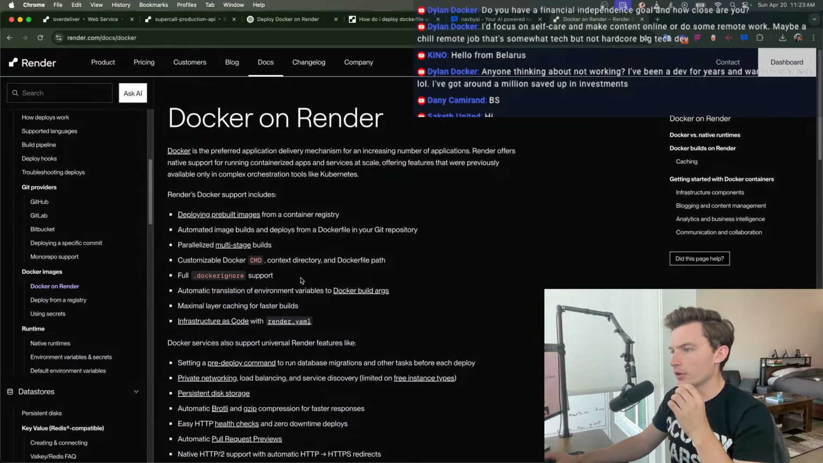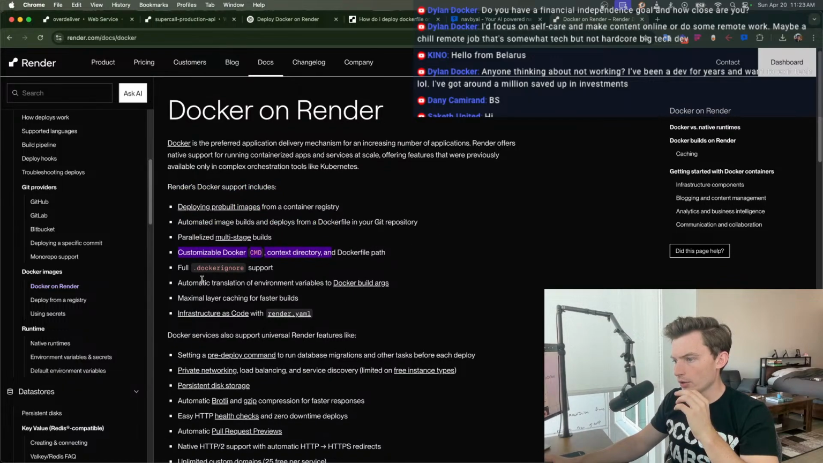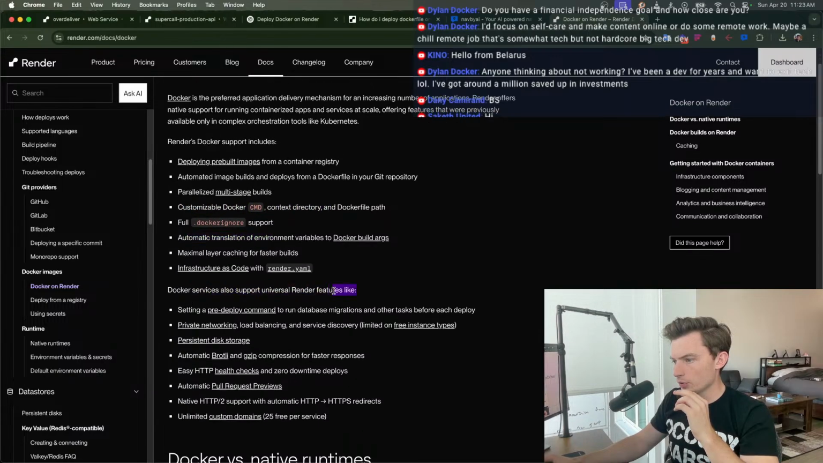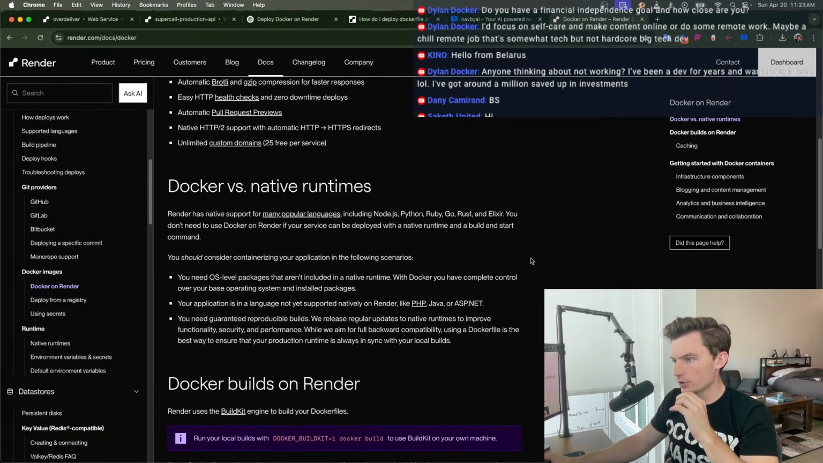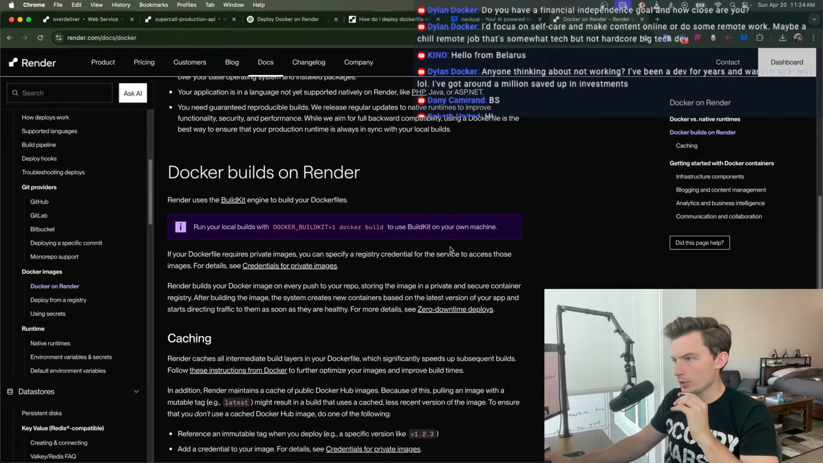Okay, Docker on Render. Render's preferred application delivery mechanism for an increasing number of applications. Render offers native support. Docker support includes deploying pre-built images, automating customized Docker CMD, full Dockerignore support. Docker also supports universal Render features. Docker versus native runtimes. Docker builds on Render. Render uses BuildKit engine to build your Dockerfiles. Run your local builds with Docker BuildKit. If your Docker requires private images, Render builds your Docker image on every push to your repo.